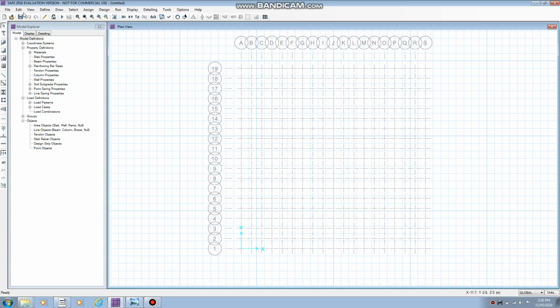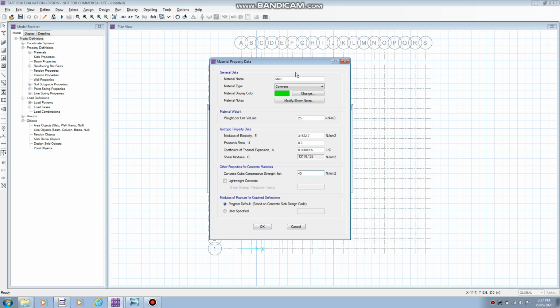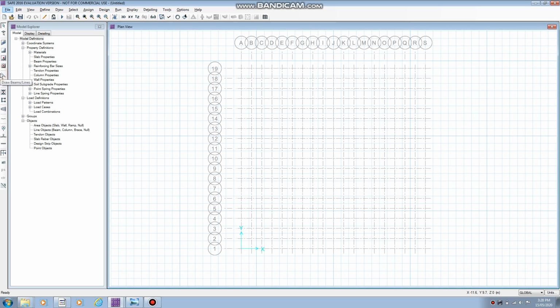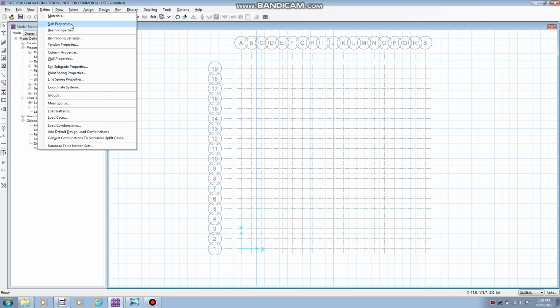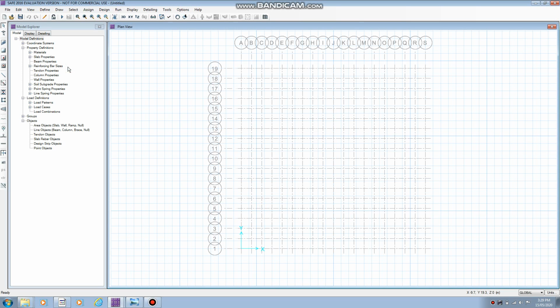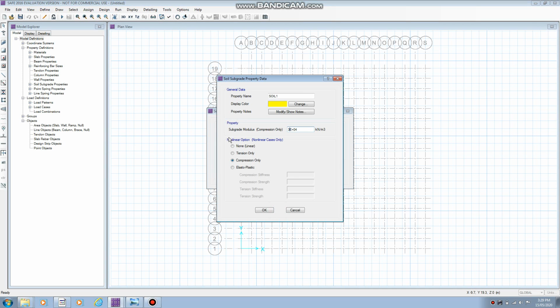Now first of all, we have to define the material properties. We are defining the material as M40 concrete. We also defined the rebar as HYSD 500 steel. Click on OK. Now we have to define the slab property. We are defining the slab property for M40 grade concrete, and we are assuming the slab thickness is 500 mm. Now we have to define the soil subgrade property. We enter the subgrade modulus that we calculated previously, 3 into 10 raised to 4 kN per meter cube. Click on OK.